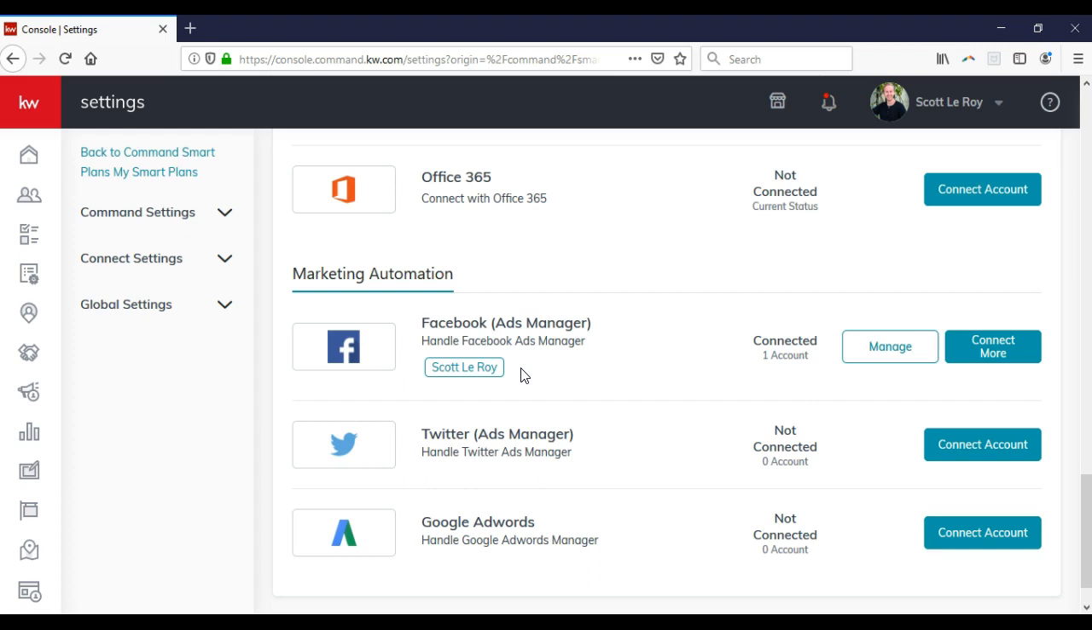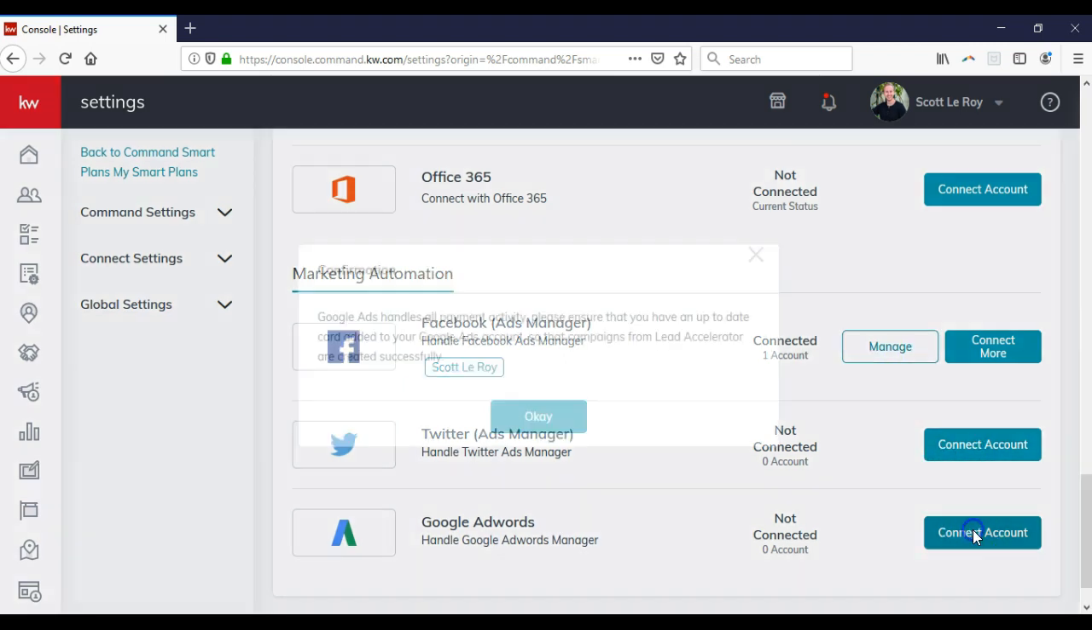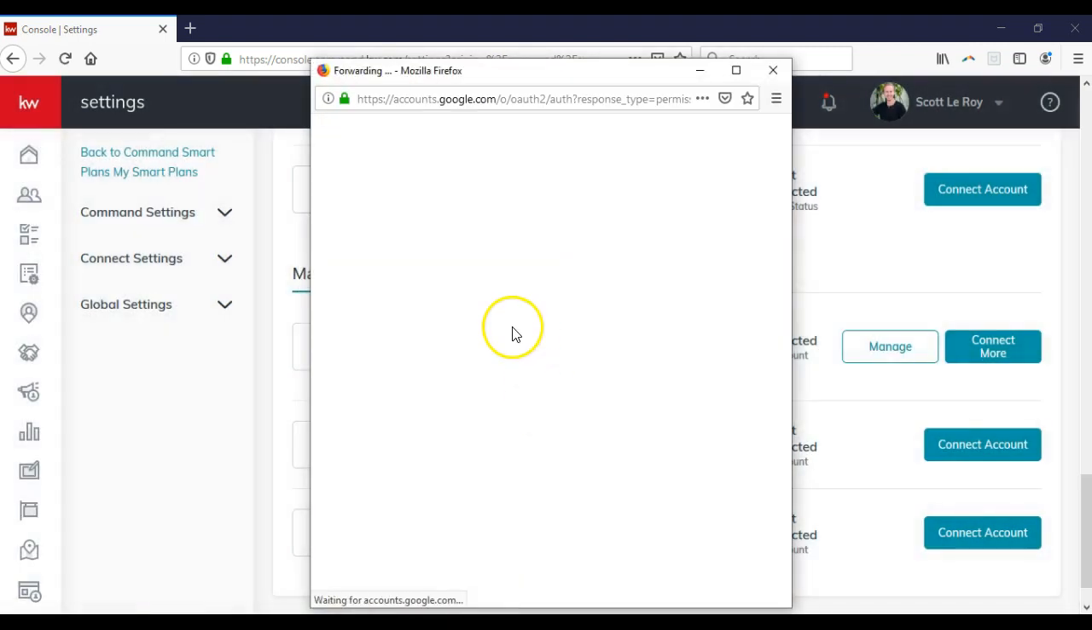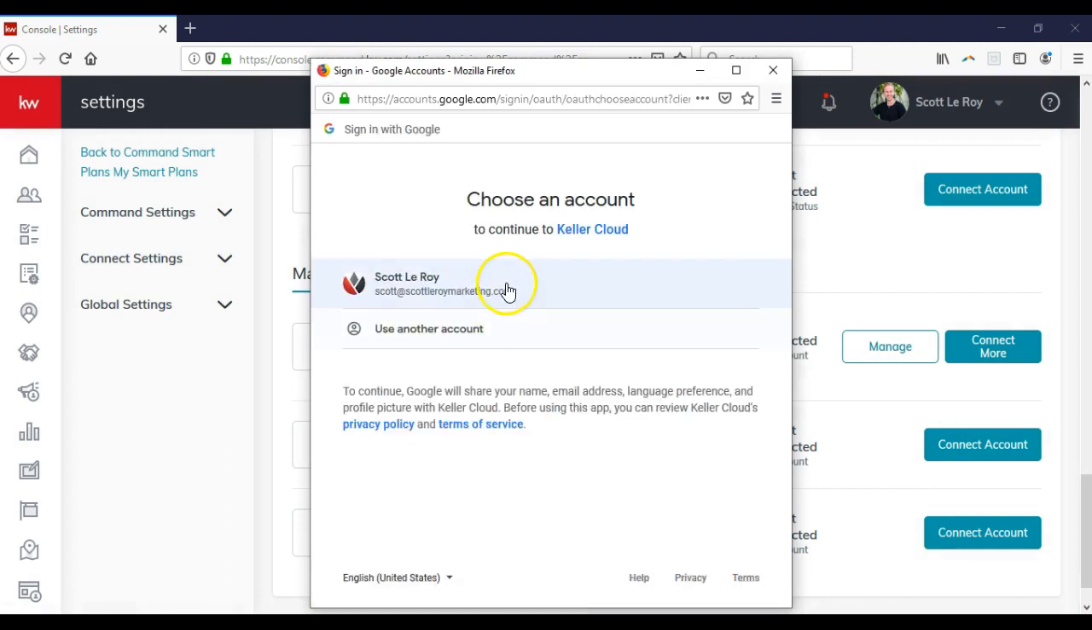All you'd have to do if you want to set this up, for instance under Facebook, I can manage all these on here, but I can just click on Connect Account. If I click on Connect Account, for instance, as you can see, Google Ad handles all payments. It's going to give me a pop-up where I can sign in to my email address that's linked up with Google AdWords.